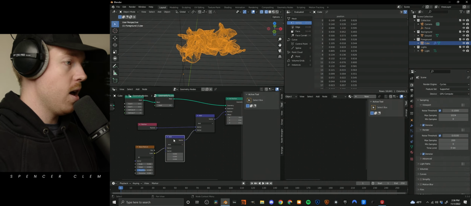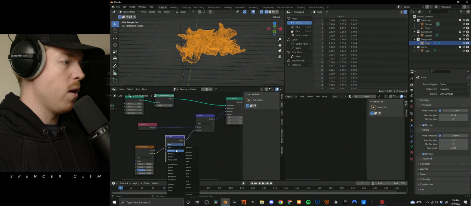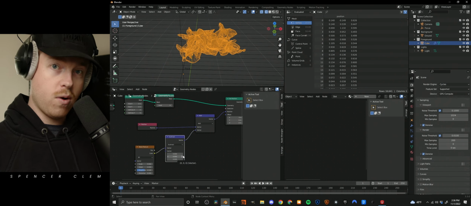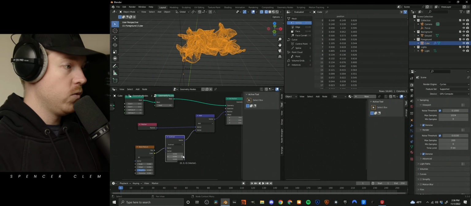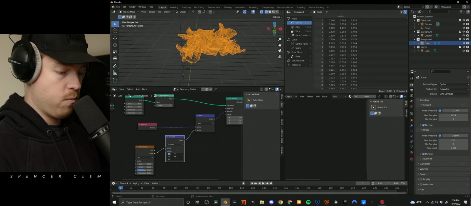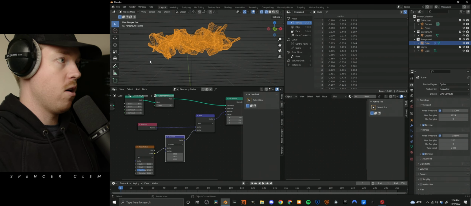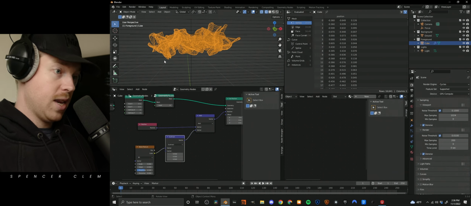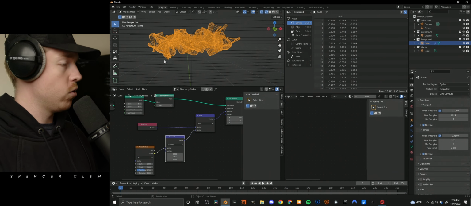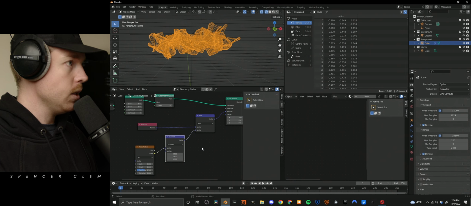Let's bring in another vector math. And if we think about it, what's the middle between 0 and 1? 0.5. So we're going to subtract 0.5, which will put us right back in the middle so that we can have values that go from negative 0.5 to 0.5, which is exactly what we want.